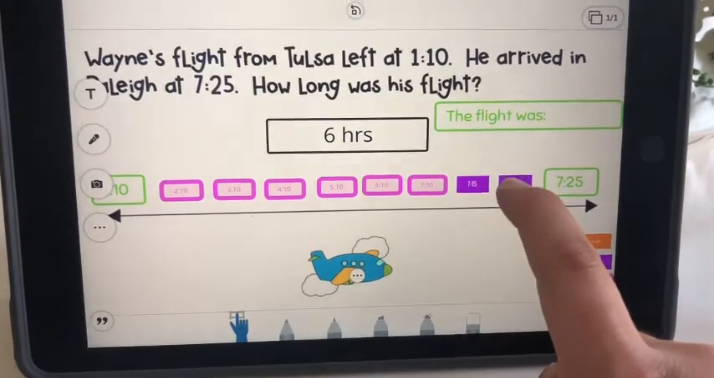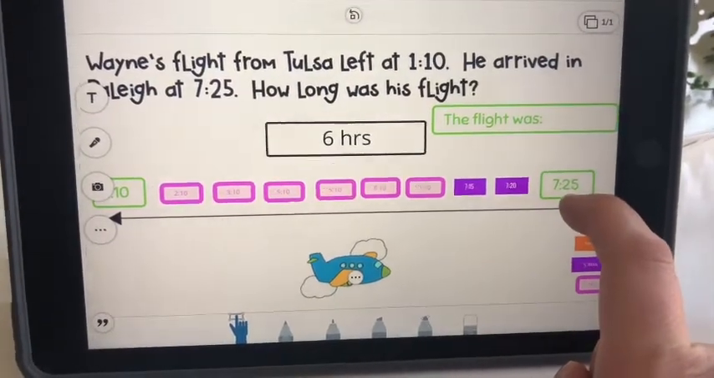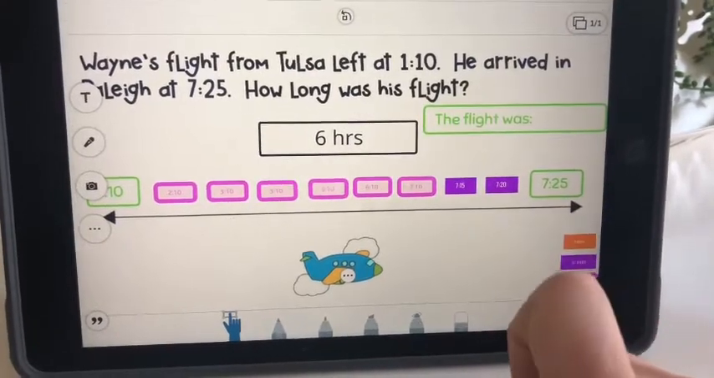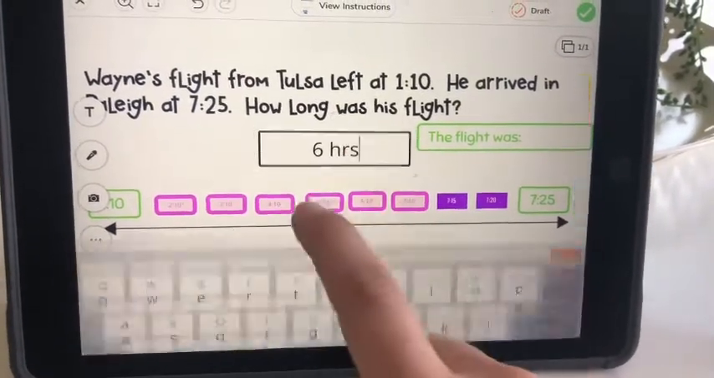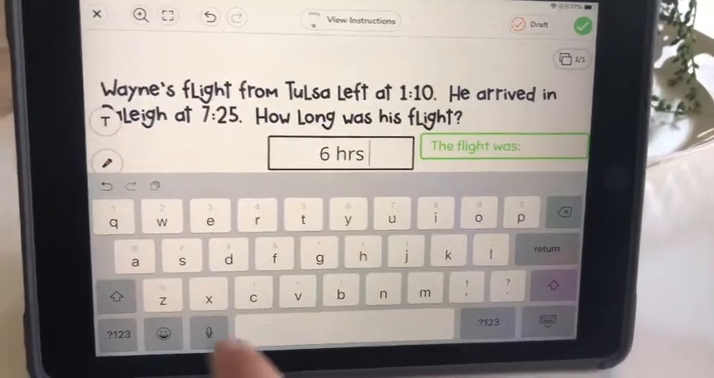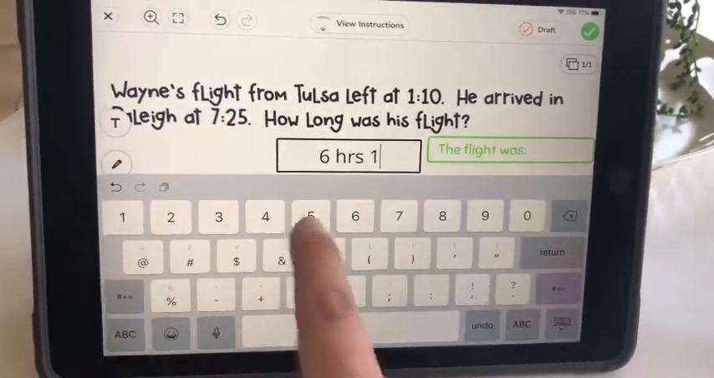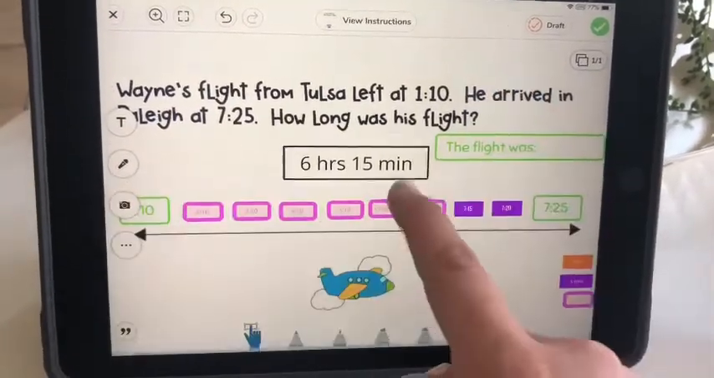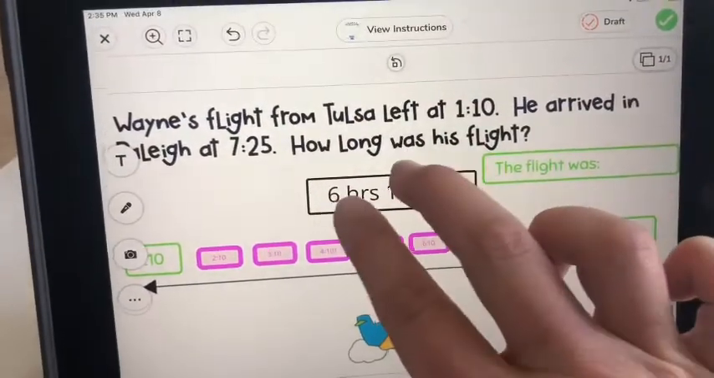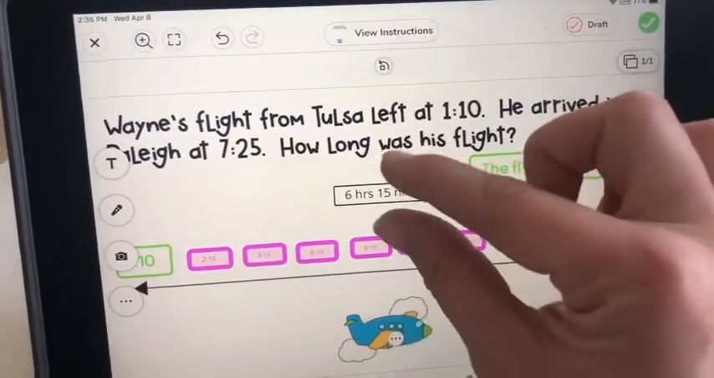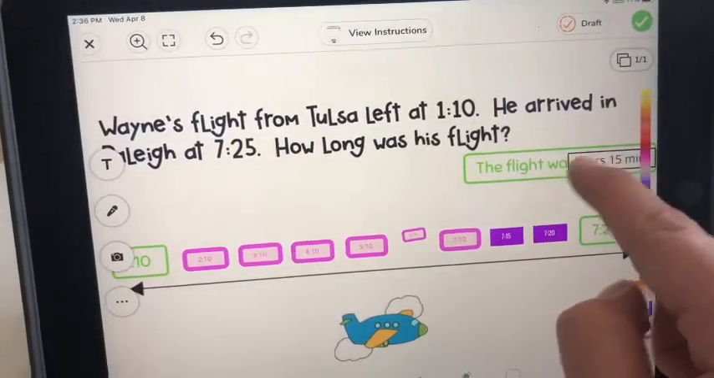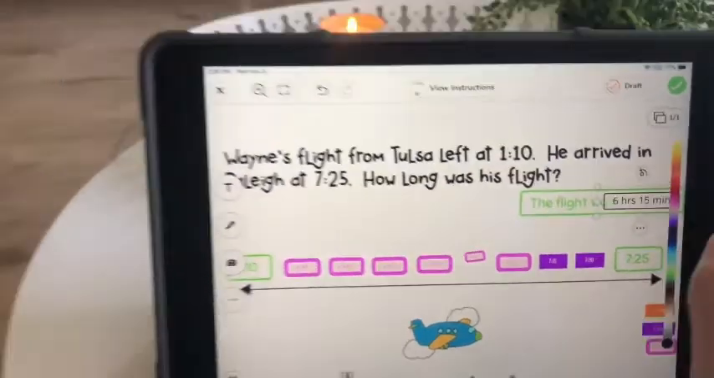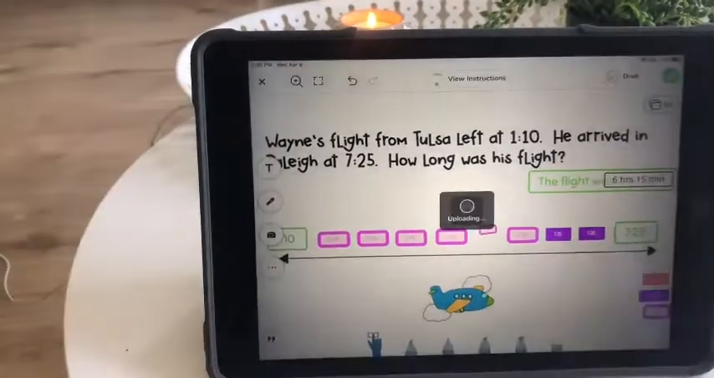5 minutes, 10 minutes, 15 minutes. See how I just counted by 5s until I got to 7:25? So we need to add to this, and it's 6 hours, and we just counted 15 minutes. The abbreviation for minutes is MIN, and again, if you forget, hour and minute is right down here. I'm going to make it fit in this box right here, and then I can turn in my activity.